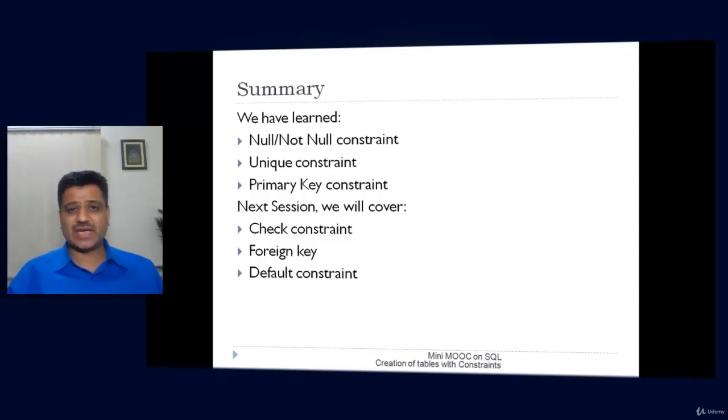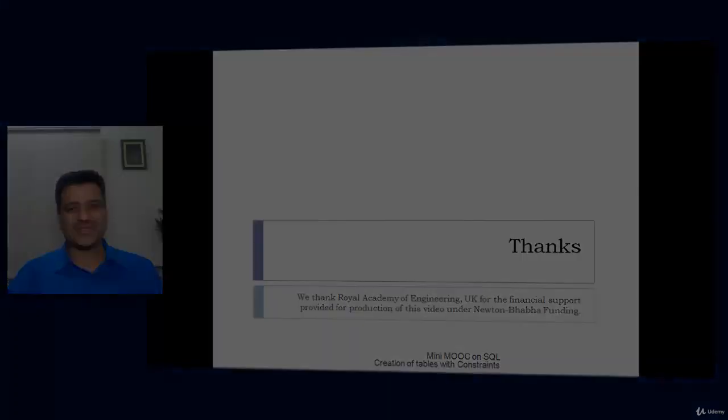Now it is a time to practice it. All the commands used in this session are available as a script file for your ease. In next sessions, we will discuss check, foreign key, and default constraints. Thanks for watching this video.